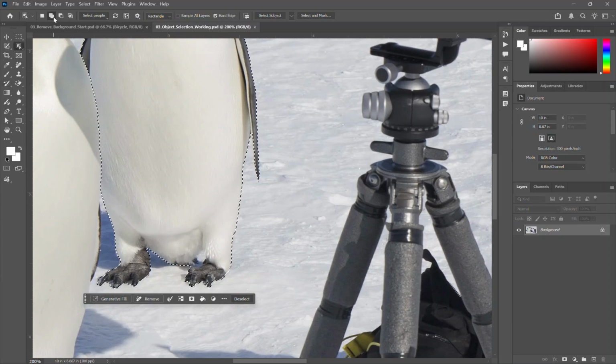So you want to make sure that the adding to the selection button in the options bar at the top is selected. And then if you come down here, you can draw a marquee and use it to select. Notice that the pink area is still outlined, but now you can see on the left side of the penguin's foot area that the selected area with the dancing animated lines has now been included with the shadow.